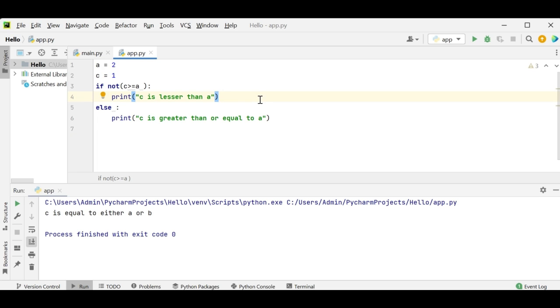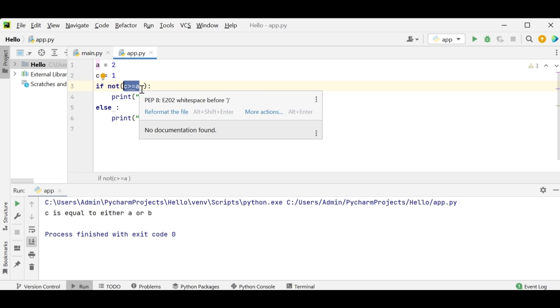Consider this example where I'm going to check the values of A and C. If not of C greater than or equal to A. So what does that mean? What does this condition return? C greater than or equal to A. C is 1 and A is 2. C greater than or equal to A becomes false because C is actually less than A. So this condition is going to return false.